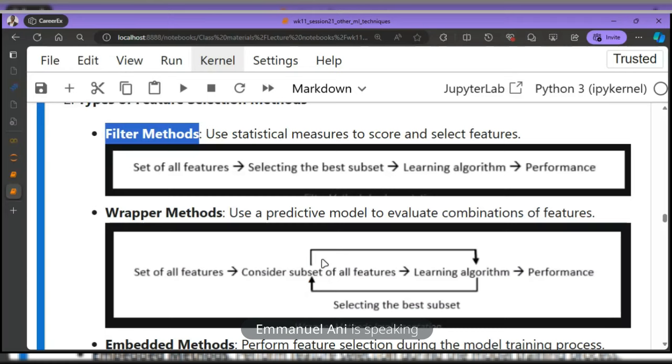When it selects different subsets of features, it trains them and gets the accuracy score or the performance metric, and it selects the one with the best performance metric. So that is what happens here in your wrapper method. It uses a predictive model to evaluate combinations of features. It combines different features, trains them, and gets the accuracy score, and the one with the highest accuracy score will be selected as the best combination of features that you can use in building your model.